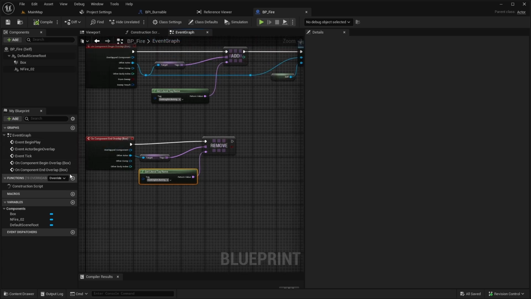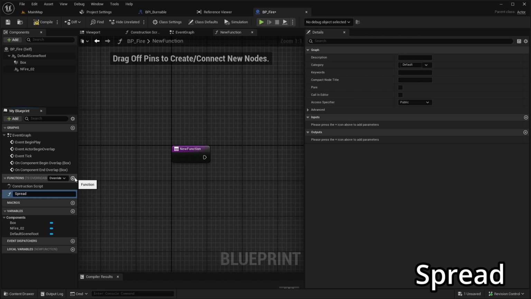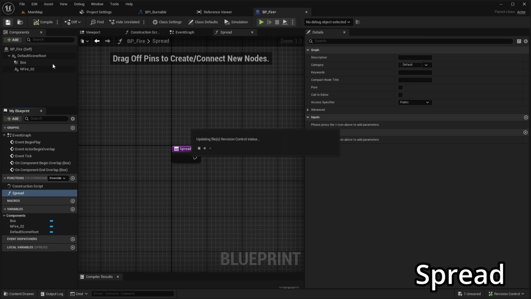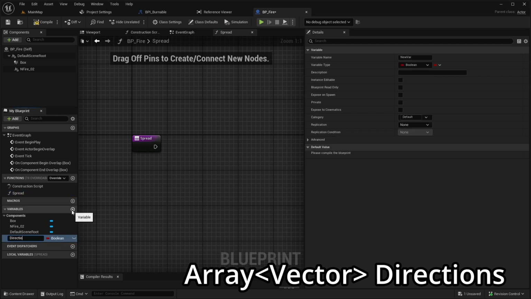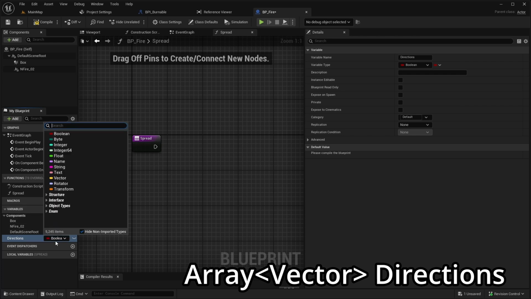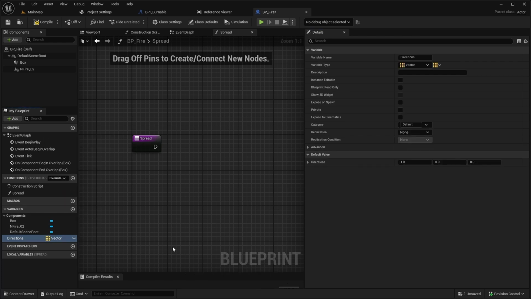Now create a new function called spread. Add a directions variable. This will be an array of vectors that define the directions the fire can spread. Let's add 4 items to that array. For the first set x value to 1, for the second set x value to -1, for the third set y value to 1, and for the fourth, set y value to -1.